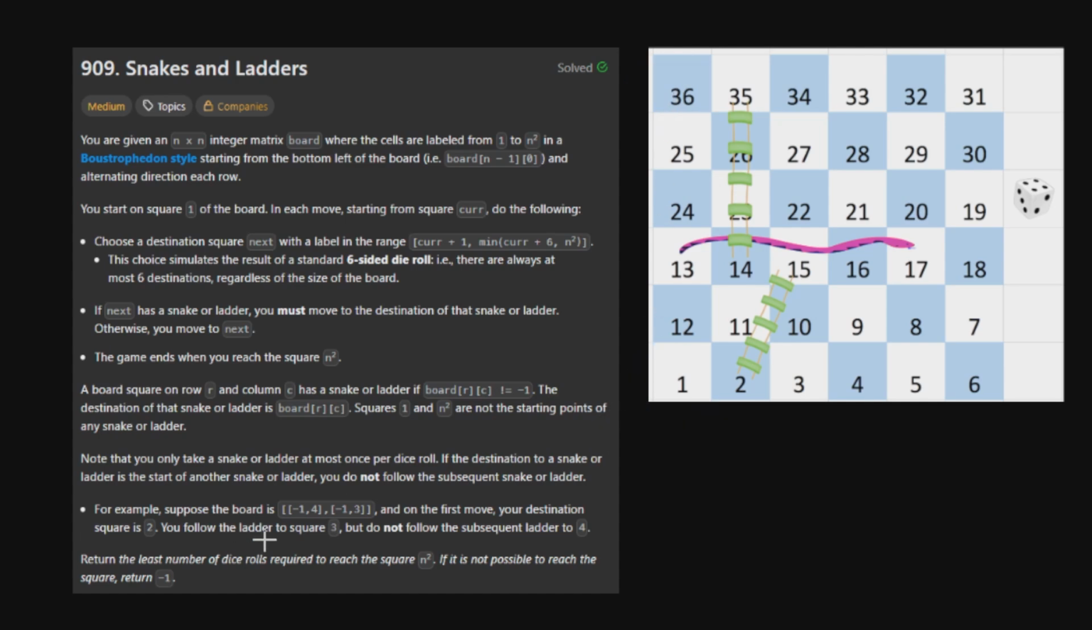And the goal for this problem is here. We need to return the least number of dice rolls required to reach the last square. And if it's not possible to reach the last square, we return -1. For example, if we have this full of snakes, maybe we get stuck in some loop and we can never reach the last square, and in this case we return -1.